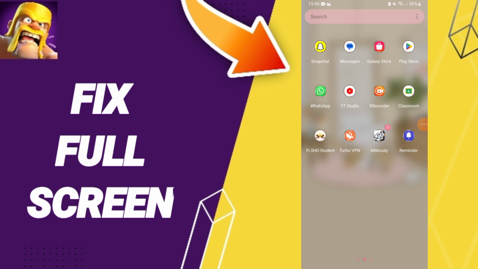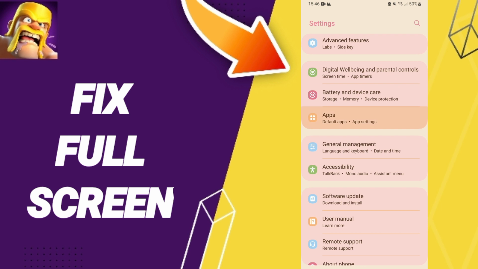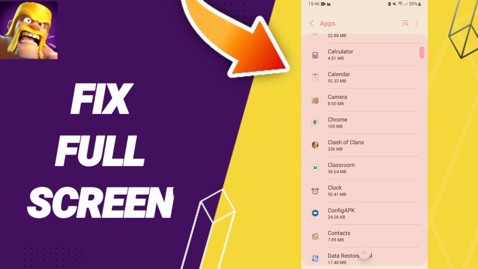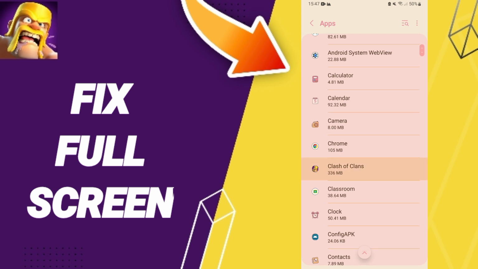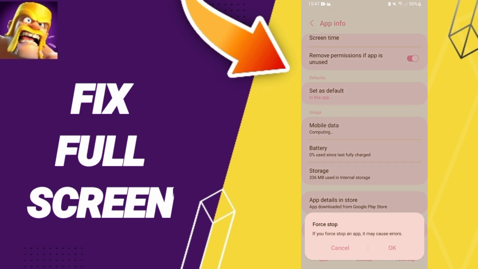Today we'll talk about how to solve the problem of full screen on Clash of Clans. To fix full screen on Clash of Clans, you should just go to settings. Here you can click on apps, default apps, app settings. Then you will enter the window of the Clash of Clans app. After that you can click on force stop and click OK.